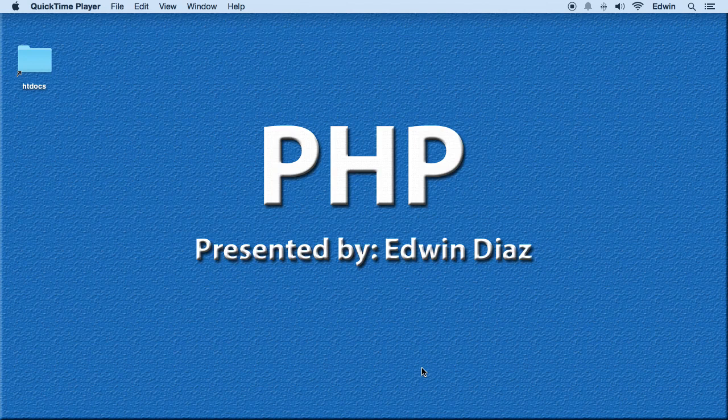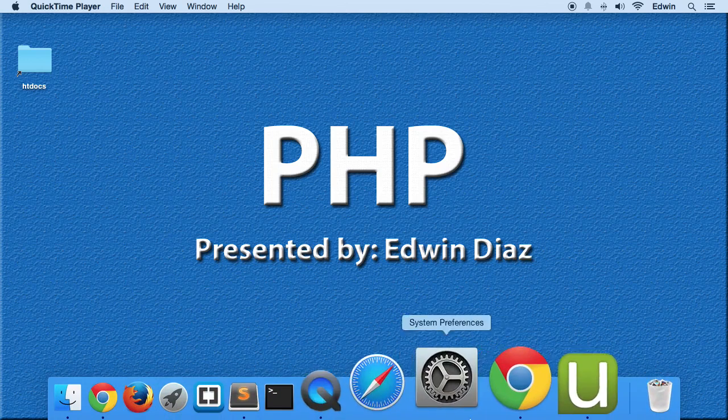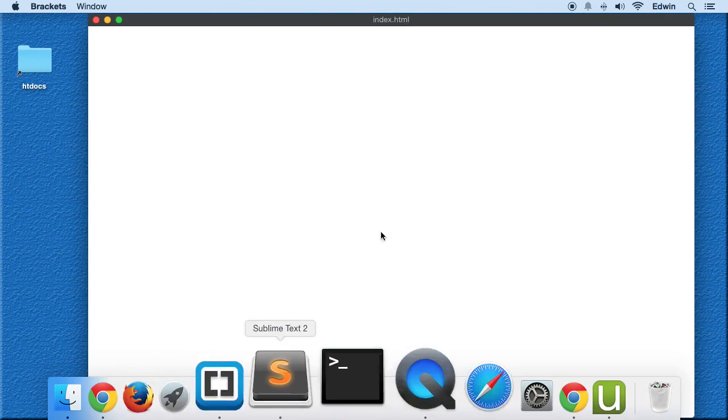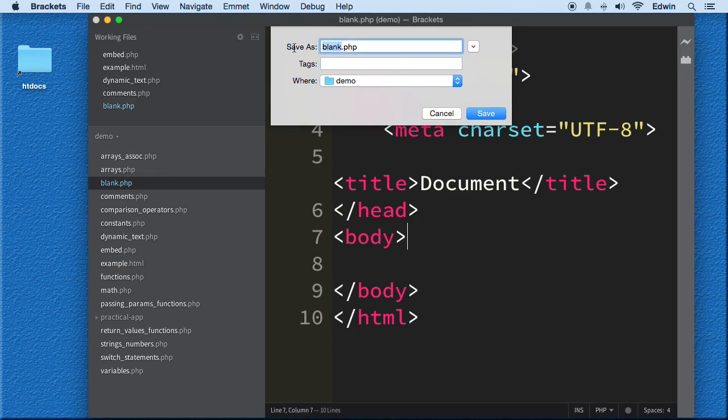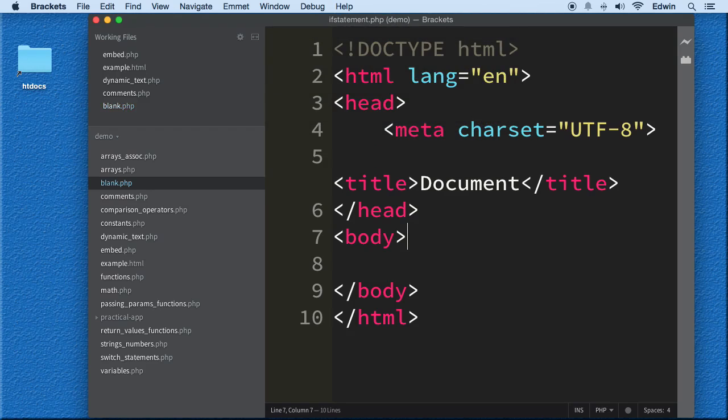Now let's go ahead and write one down and let me show you how to use them. So I'm going to open my code editor, and I'm going to use the blank.php there to do a save as. And we're going to call this if statement. There we go.